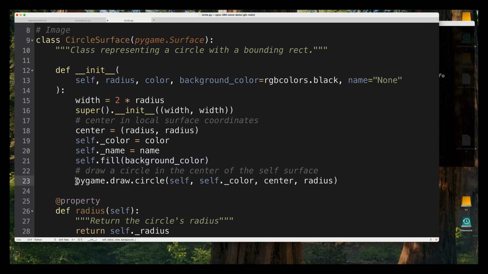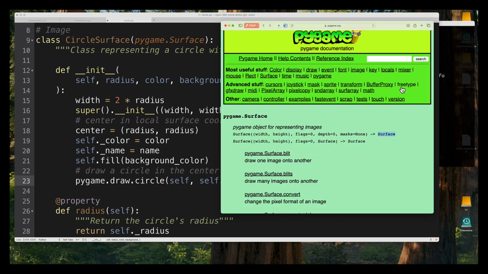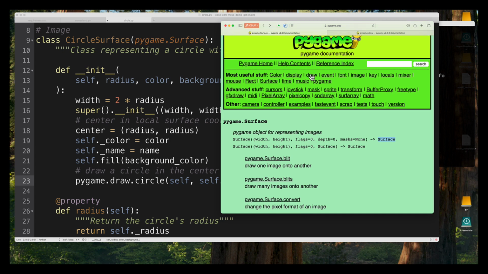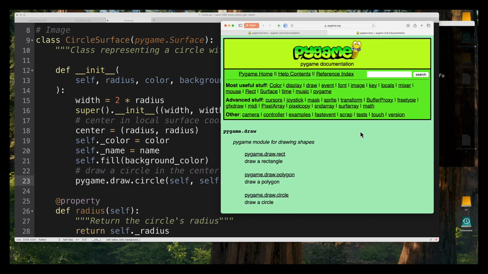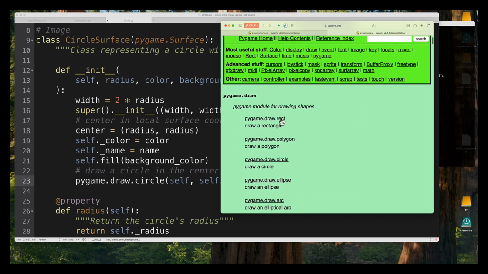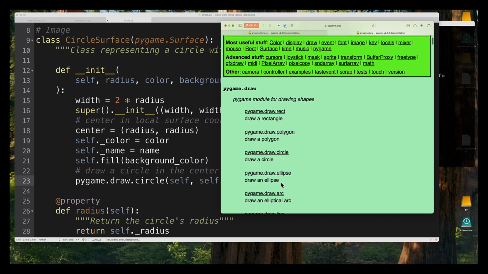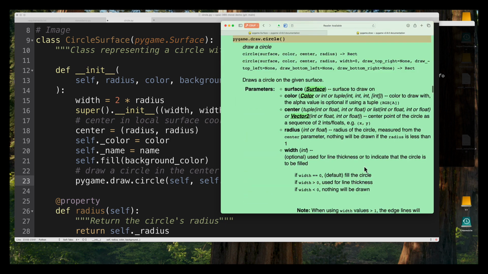And then I use this function, Pygame draw circle, to fill myself with a certain color at that center and that radius. Oops. Let's take a look at how I came up with that. So Pygame draw, that's draw right here. I'll open this in another tab. You've got options like draw rect, draw polygon, draw circle, draw ellipse, draw arc. And so I use draw circle.